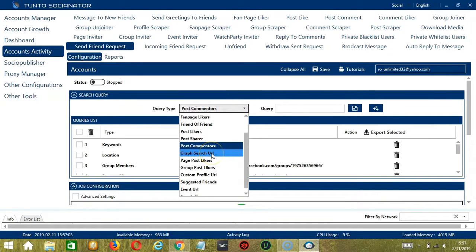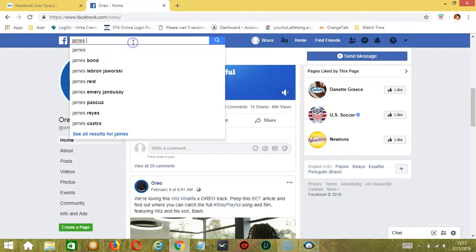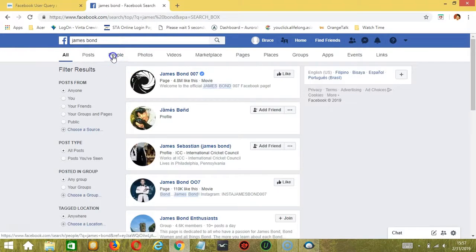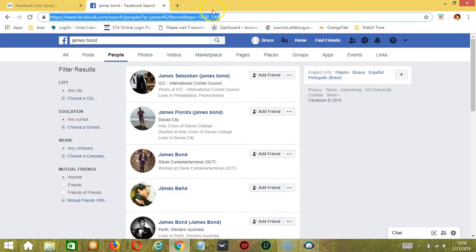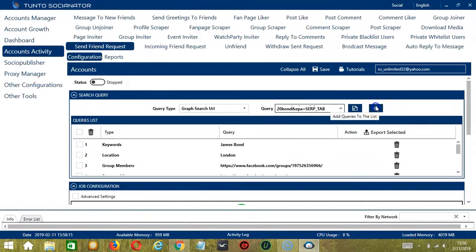Next, we have graph search URL. We need to enter a search URL. So for example, James Bond. Click search and click people. We need the search URL. This one, the search results URL. And it will target all the people who appeared in the search. So paste it and click add.